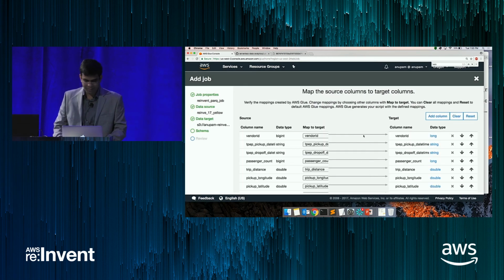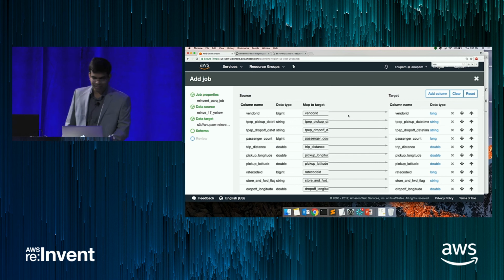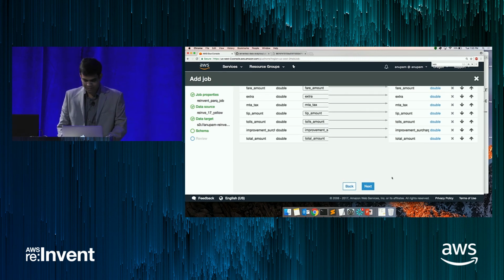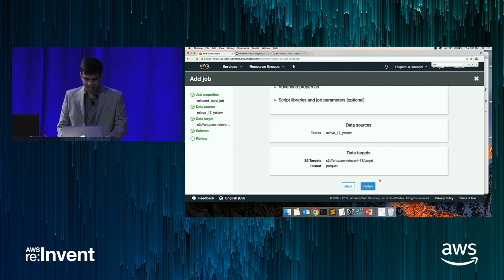And then finally, it's showing, do you want any customization on top of what it discovered? So it's saying there's a vendor ID, which is big int. So we can probably change some of the things if we want. Like pickup date can be called pickup_date, let's say. So you can clean up things. You can change data type if you want. So in the interest of time, I'll keep it simple. And then finally, it's saying, do you want to run, finish?